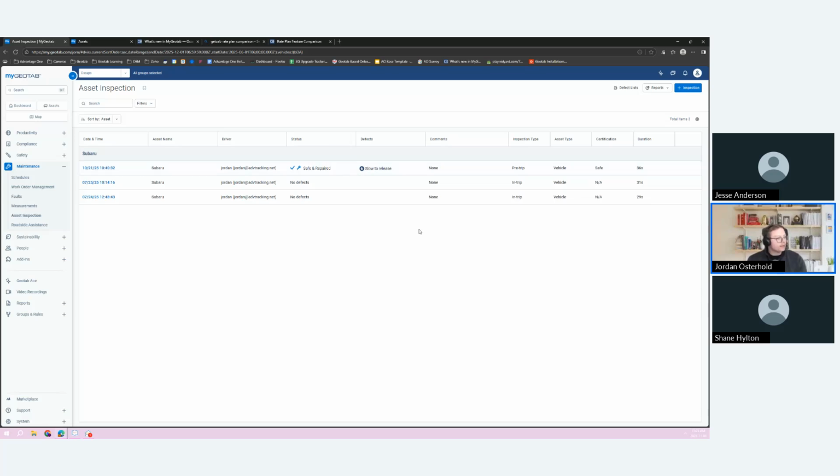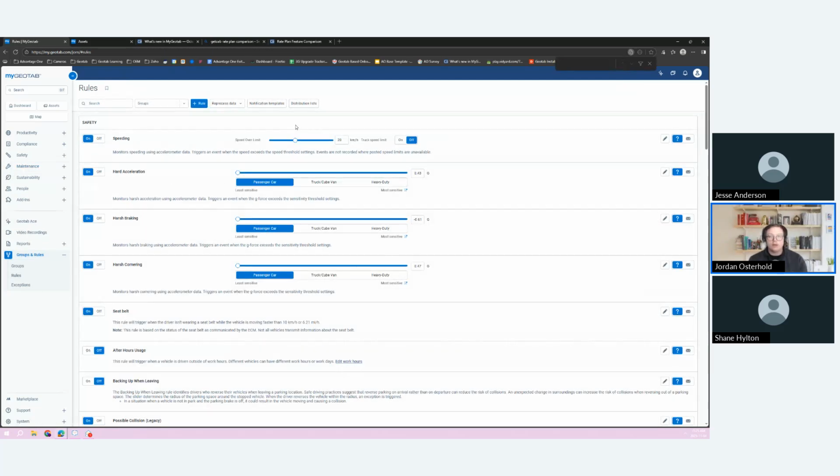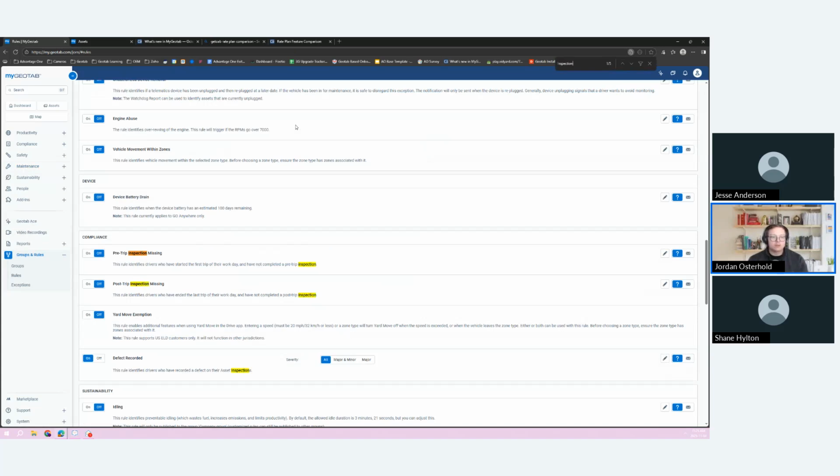This question is more asking about vehicle inspections taking place or not taking place. There are a few places we're able to see that information. For one, I can go into groups and rules, and I can look under rules. We can actually set up an inspection rule. So we can have a pre and post trip inspection missing, and this will generate an exception or a log anytime one of these is not completed.